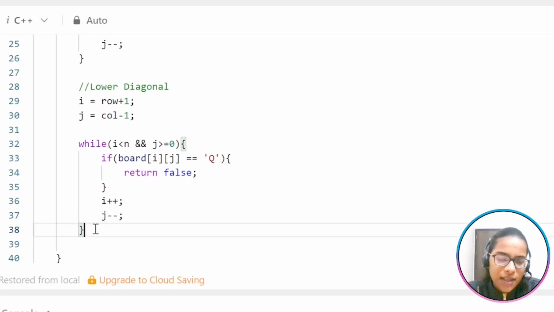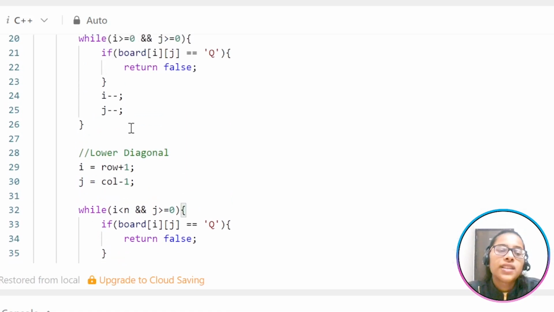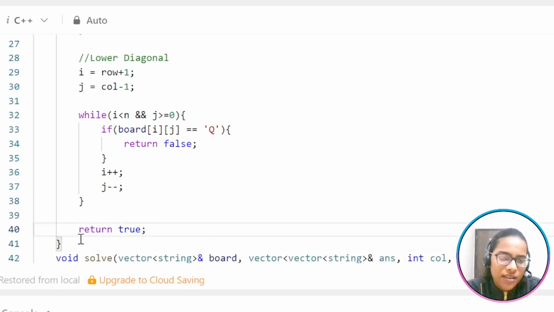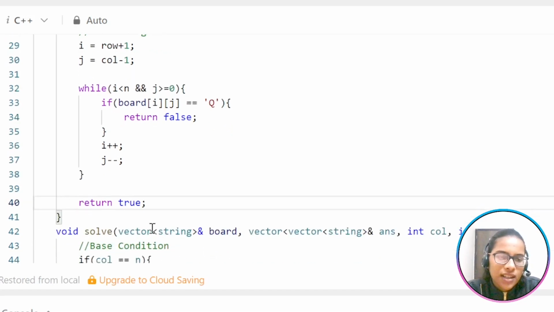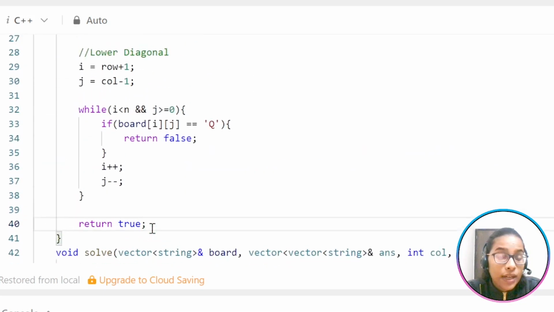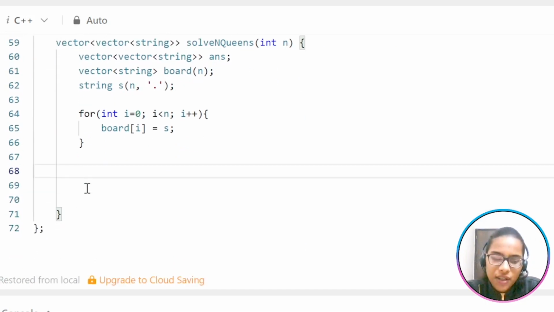So yes, if none of these conditions break, then of course we can add the queen. We haven't found any queen in our path, so we can add our queen and thus we can return true. So the default condition over here will be to return true. So yes, we have written the whole solution, and now let us complete our main function.